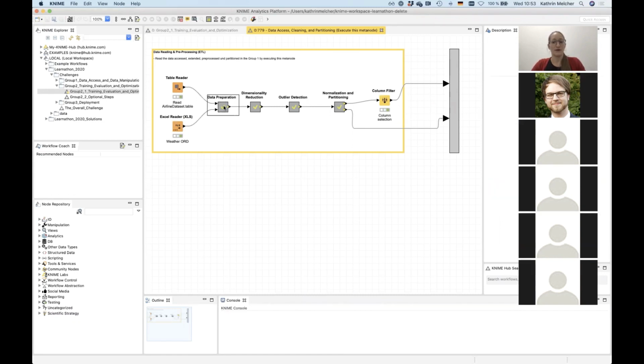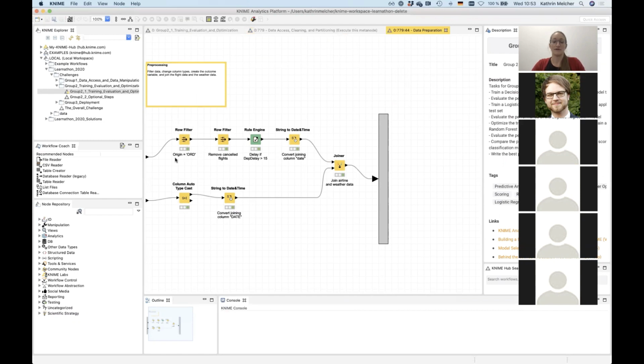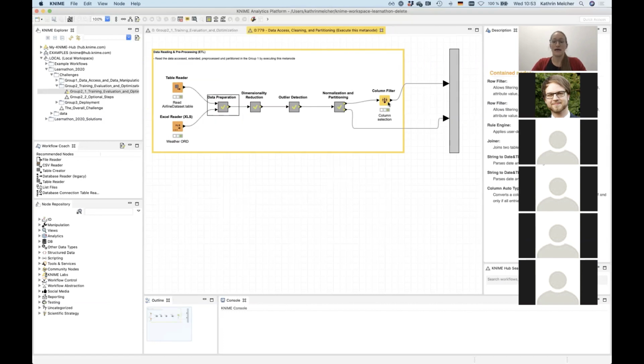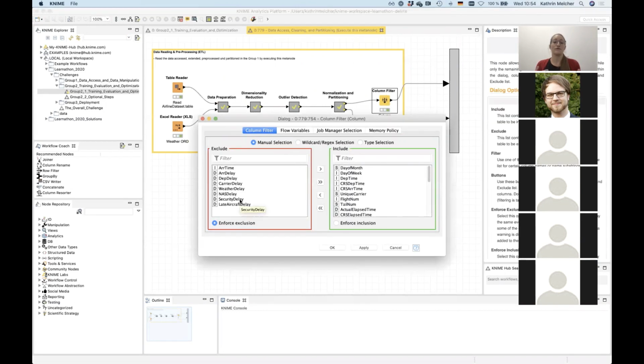Then we have the data preparation meta node. Here we, for example, filter only the flights from Chicago, and we use the Rule Engine node to create a column with our class information, whether a flight is delayed or not, depending on whether this flight had more or less than 15 minutes departure delay. The last step this meta node does is filter out columns with information which we don't know before the airplane has started or landed, for example the arrival delay and the departure delay. So we remove all of these columns.